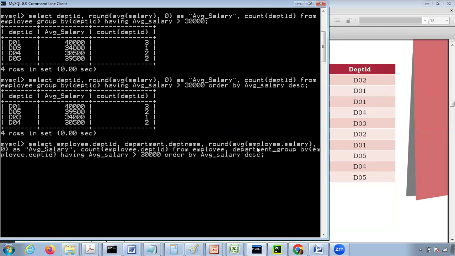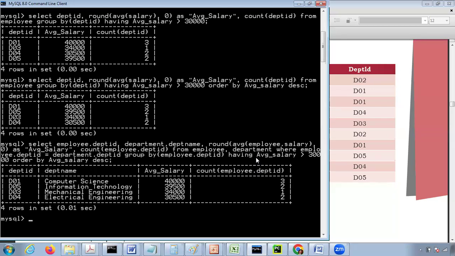So here's from employee, comma department, where, that's where joining based on the primary key foreign key, where employee dot department ID equals department dot department ID. So it could be either way: department dot department ID equals employee dot department ID, or like we have here, employee dot department ID equals department dot department ID. So this will do this. So here I'm printing the department name along with the department ID using that joining, along with the average salary and the count.